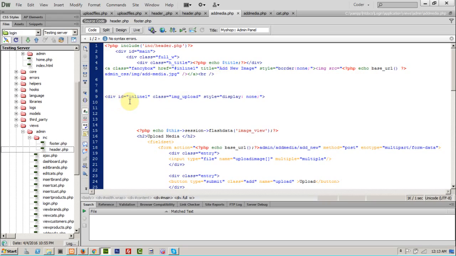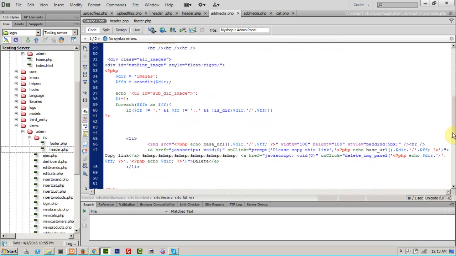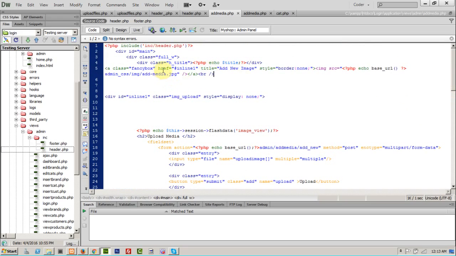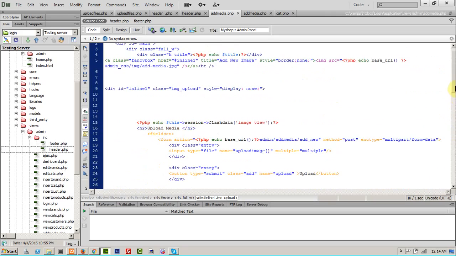And the second one, I have created a div. The ID is inline1. You can name it anything. Just class image upload, and you can name it anything. And the main thing is the style. Display is none. Everything in this div will by default be display none, so it will not display. When I click on this link, it will display all the things. I have set the href to this ID inline1, so when you click on this link, it will refer to this ID inline1, and whatever is in that div, it will prompt you in a box. Okay, save it.